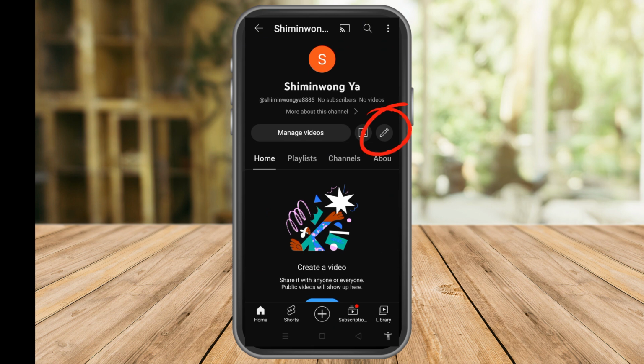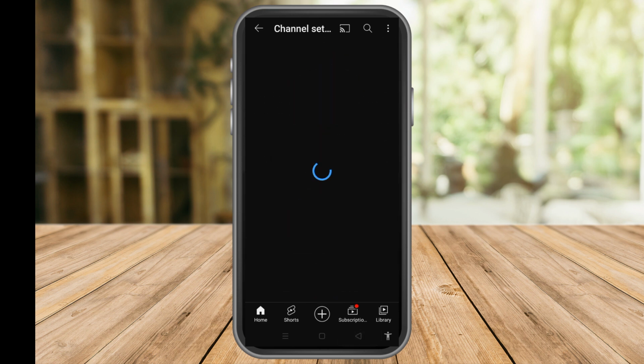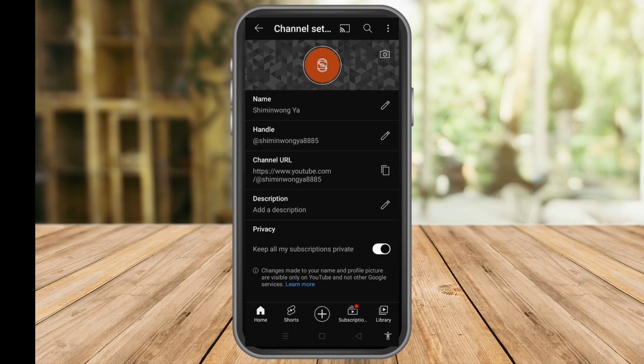Now, if you want to edit or set up a new channel, you just have to tap this pencil icon here. And then once you're here, you can now set up your own channel. You can add name, email address. You can also add description, privacy. You can keep all your subscriptions private. You just have to turn this one on.